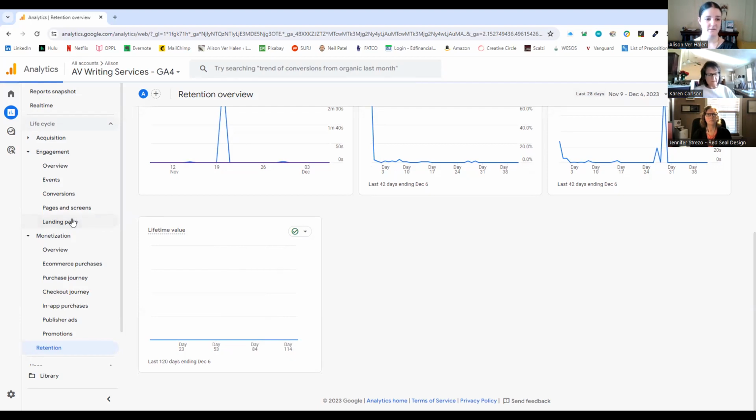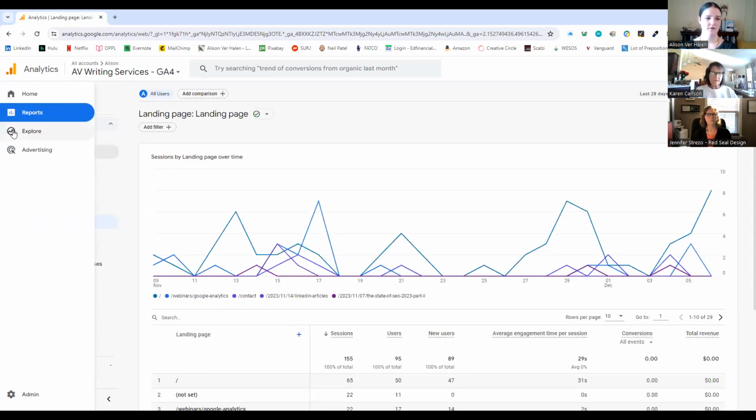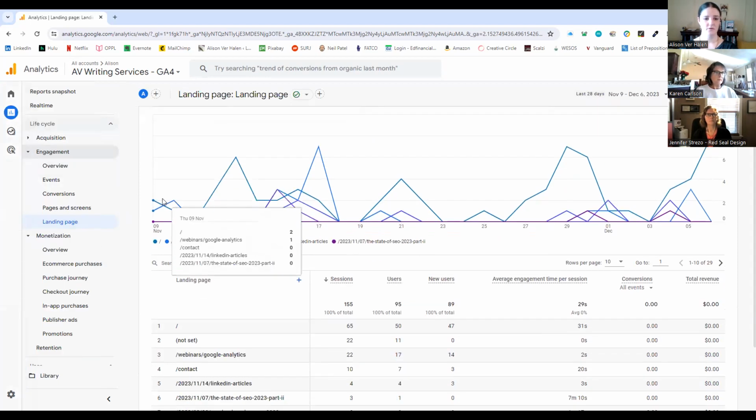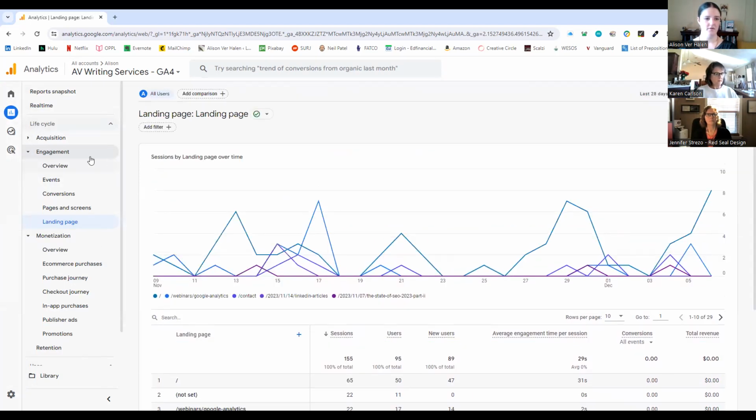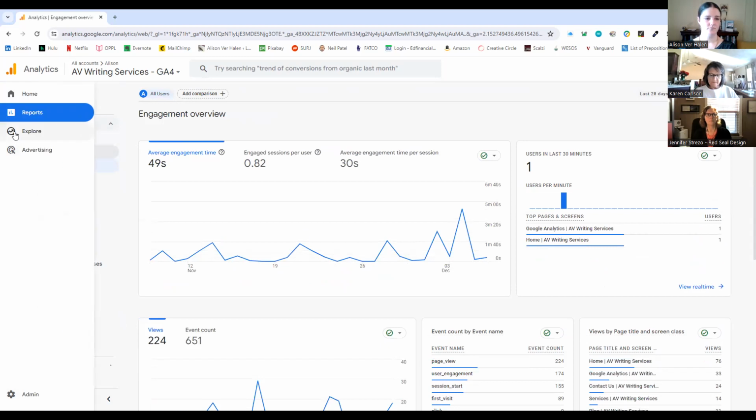What did we look at? We looked at landing pages, pages and screens, and I think we can go over here to overview. I think we covered everything.